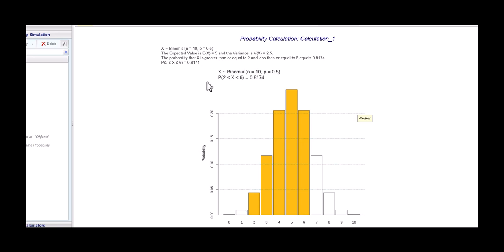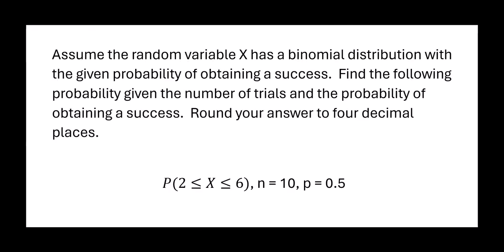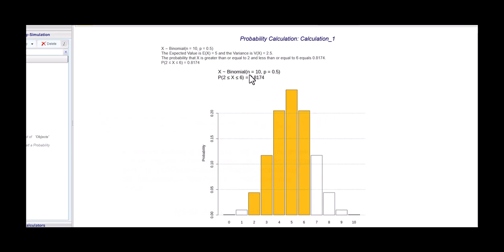Okay, so let's look at this inequality that's being generated for us, right? It says the probability that 2 is less than or equal to x is less than or equal to 6, right? And visually speaking, that matches perfectly what was in my problem, okay? So this is perfect because it included the endpoints of 2 and 6, which is exactly what I wanted.